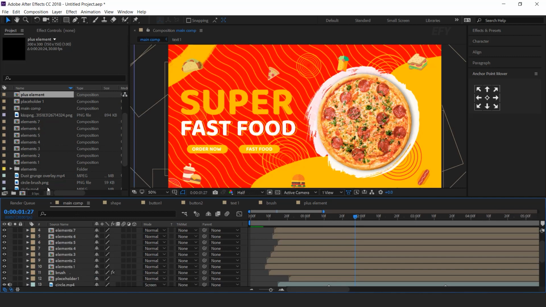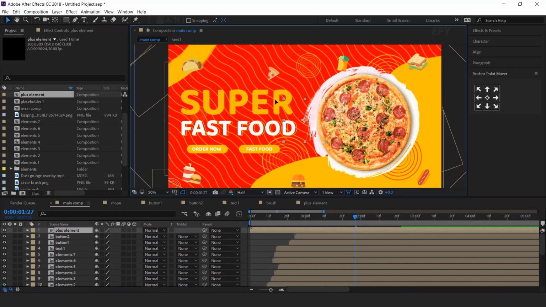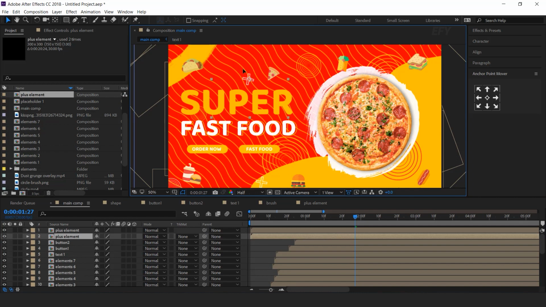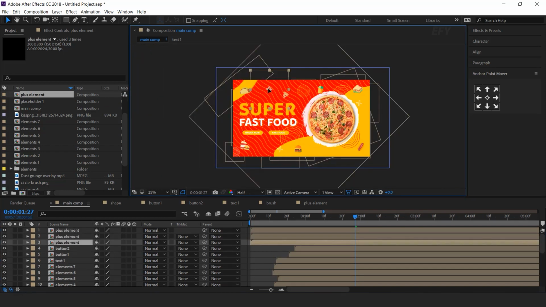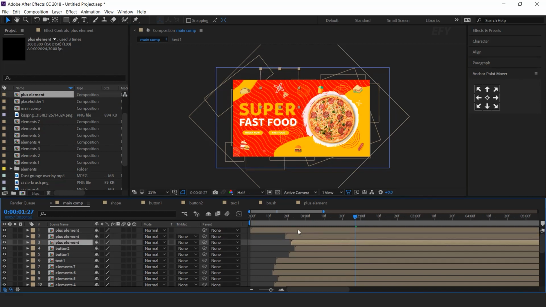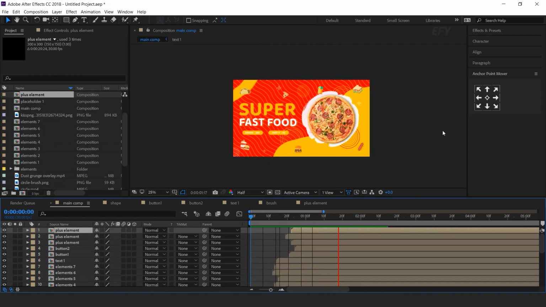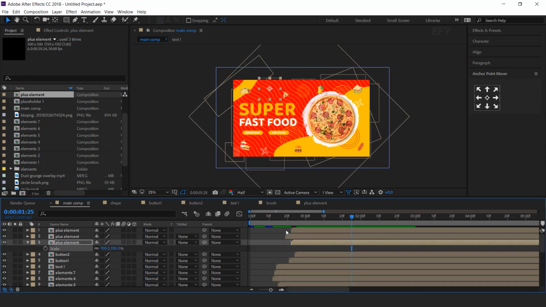Now go to main comp and drag plus element into the timeline. Resize the layer according to you. Now duplicate the layer 2 to 3 times and adjust in your composition, and move the layers a few frames forward. Perfect. You can also randomly change the scale amount.